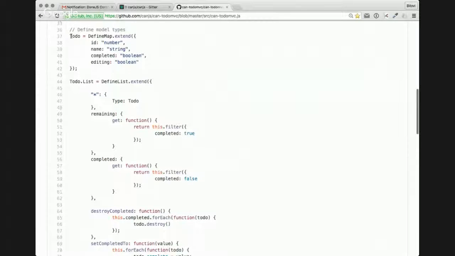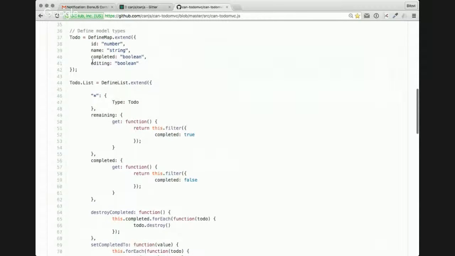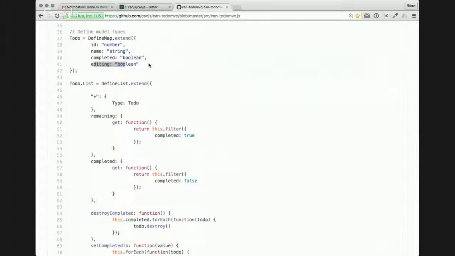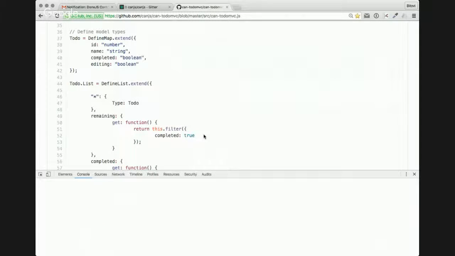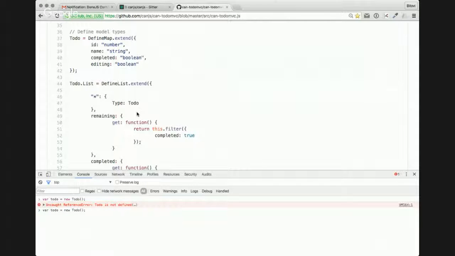So here we're defining a to-do with the properties. ID is a number, name is a string, complete is a Boolean, editing is a Boolean. And what this does is that you can create observable to-dos. So you say new to-do, and then, oh well, I've got to probably run it, right? Then you say todo.name equals testing, and that will be an observable property.